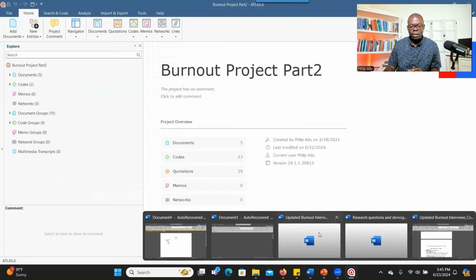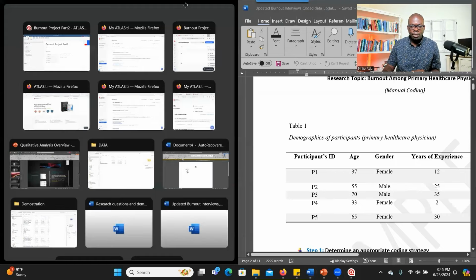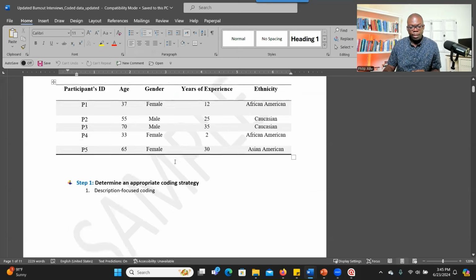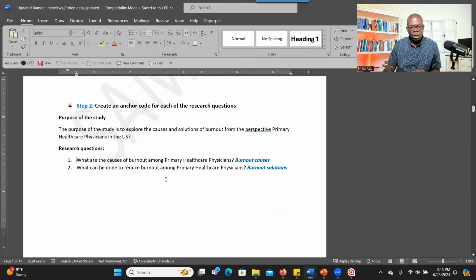The data is about burnout, and 5 participants were interviewed to find out the causes and solutions about burnout. Participants were physicians. As you can see here, this is the demographics. We have 5 participants, you see their ages and also the gender, work experience, and ethnicity. The question I want to address is, what are the causes of burnout among primary healthcare physicians? The second one, what can be done to reduce burnout among primary healthcare physicians?